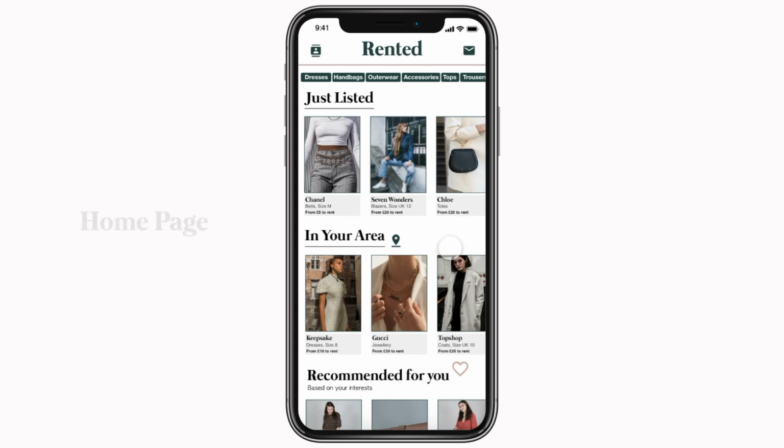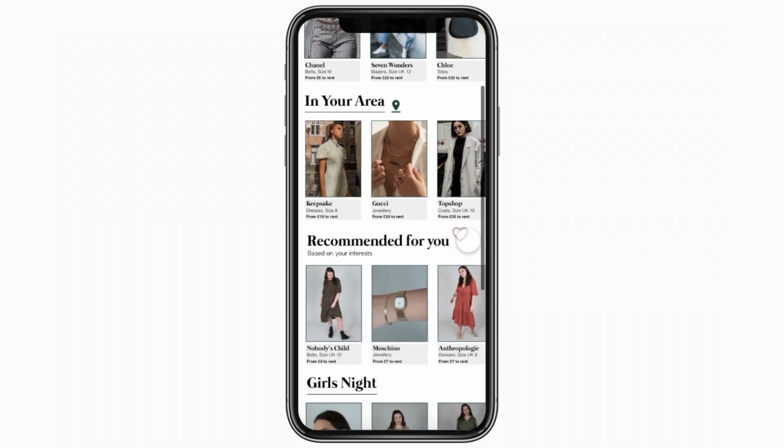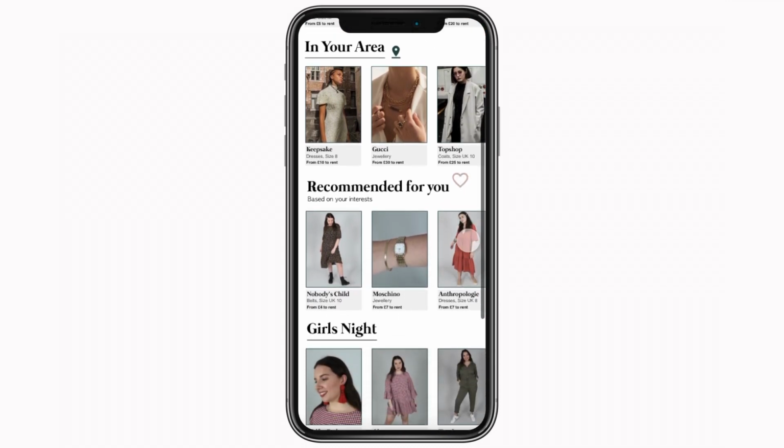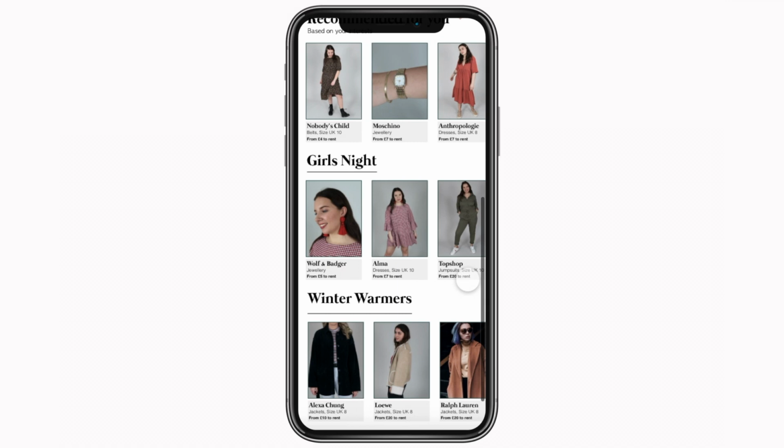So this is the home feed page. It starts with newly listed products, products in your area. We have some toggles at the top. There's 3 images per set. You have it recommended for you based on your interests that you input later on. Some common edits like a girls' night, winter warmers.